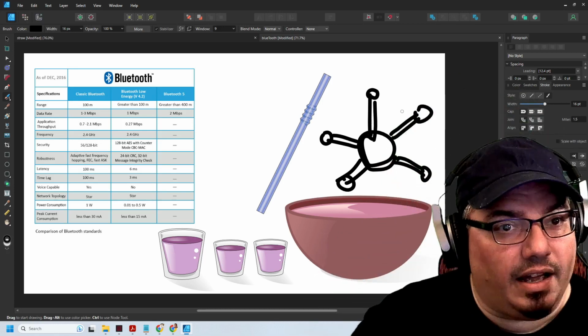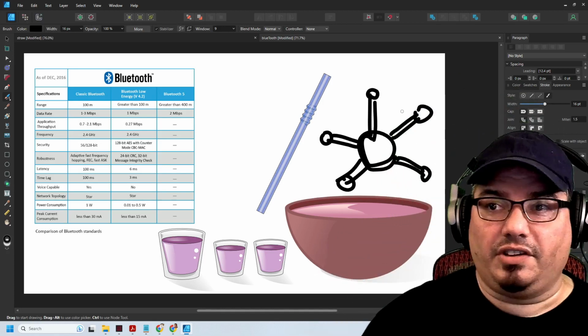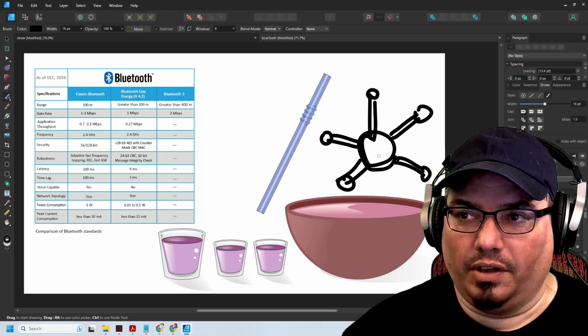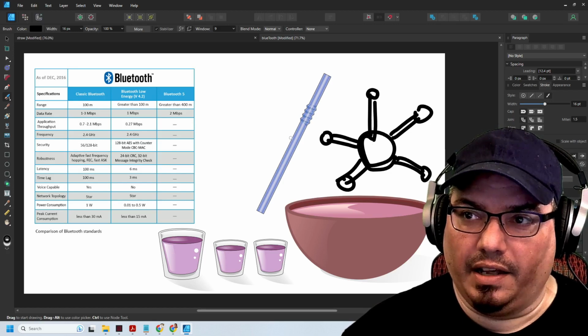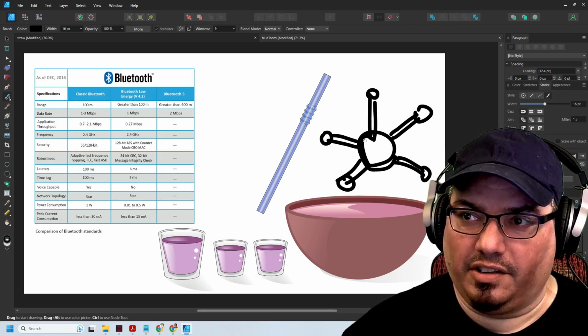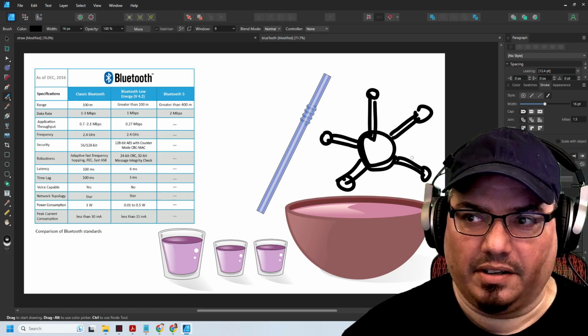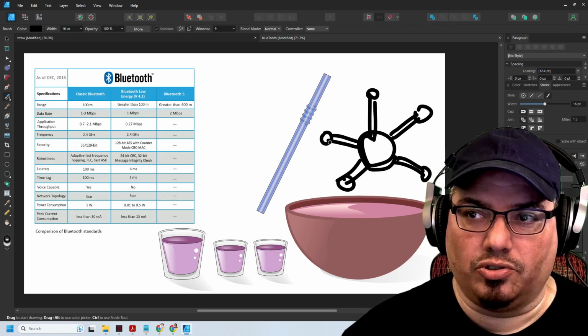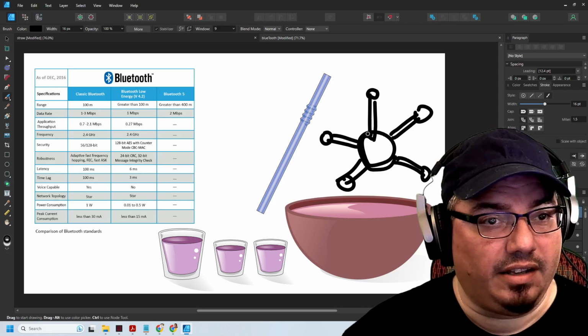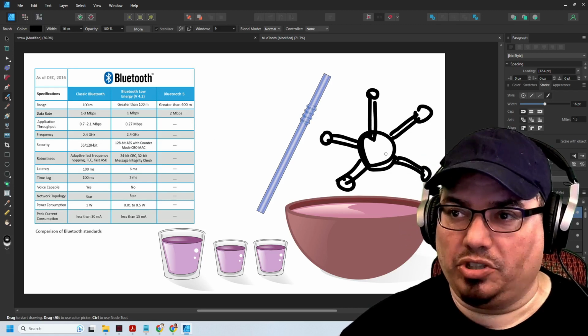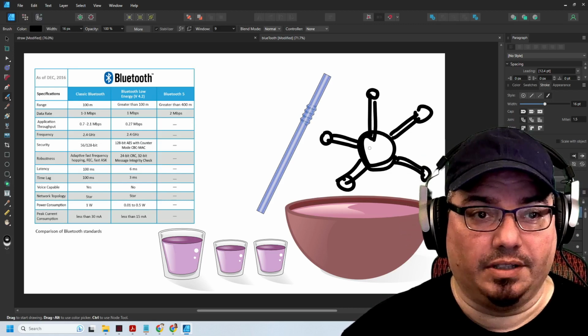Each of these gets a fraction of the time, because it's always polling. Your device will send out, are you there? Yes, I'm here. Are you there? Yes, I'm here. Always checking these devices to be sure they're there. The more you have, the longer it takes. The more you have, the more chance for interruption in the signal.